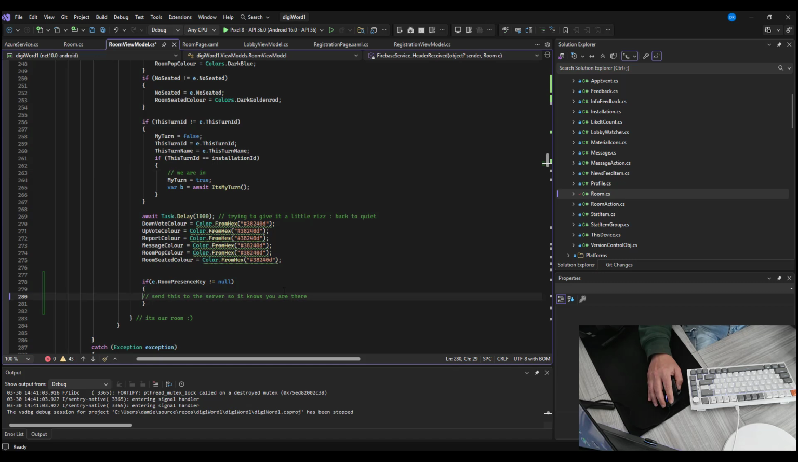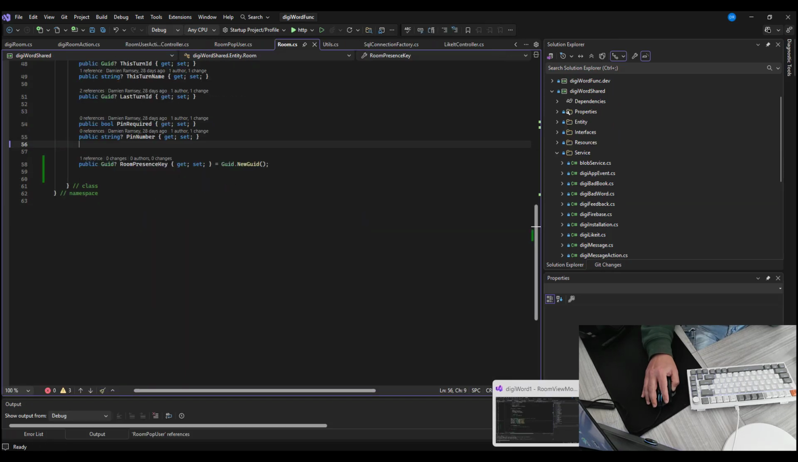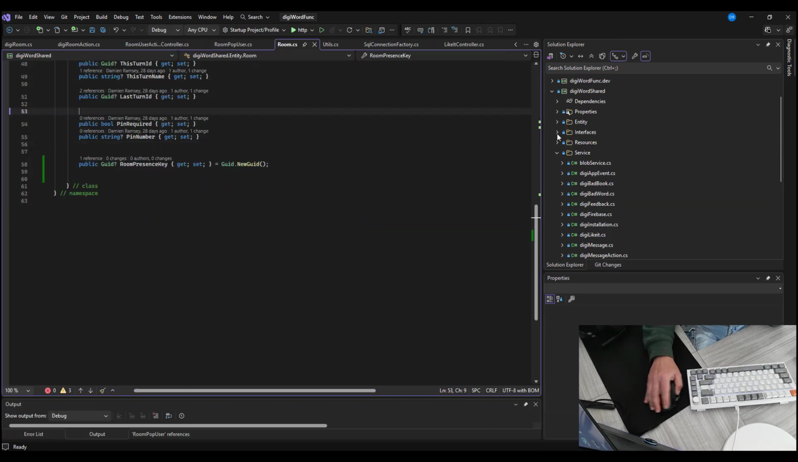If the room presence key does not equal null. Okay. Send this to the server. I have nowhere to get this from the server. So this is the server.